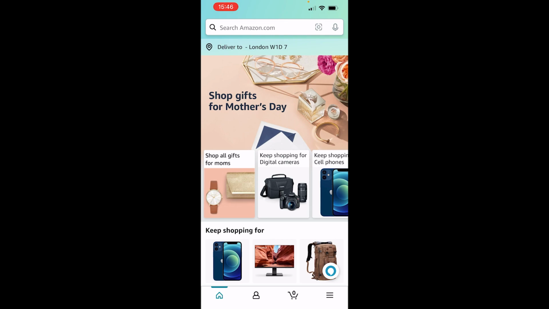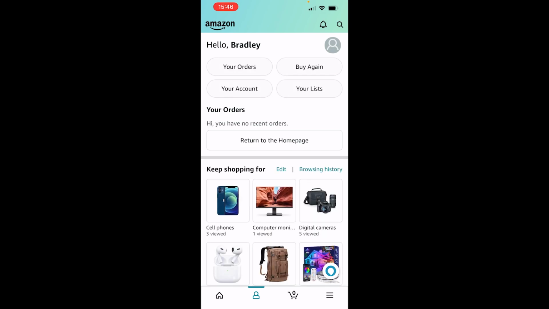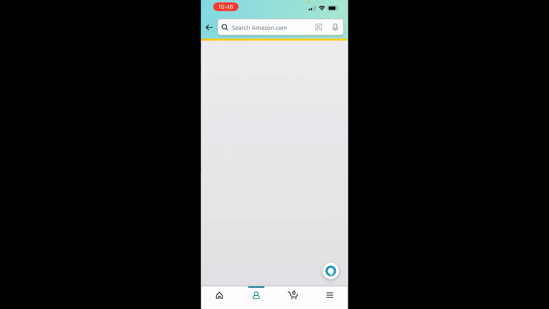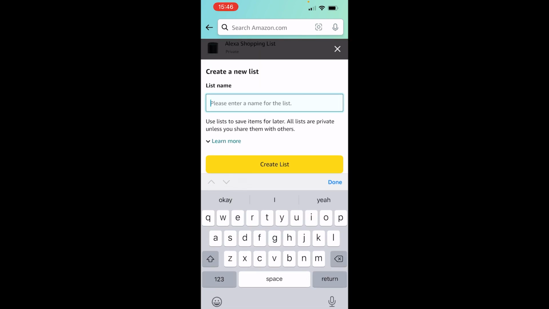Once you've got the app open and you've signed in, you then want to go to your profile icon at the bottom of the screen. So click on that, and then you'll see your orders, buy again, your account, and what we want, which is your lists. So go ahead and click on that. Now it will open up your lists, and you can then create a new list in the top right hand corner. Give the list a name. I'll just call it example, and then we can create that list.